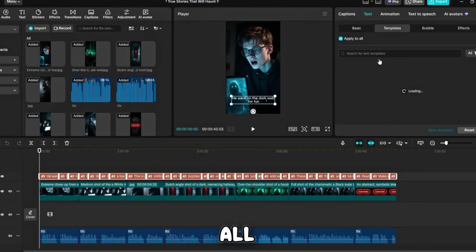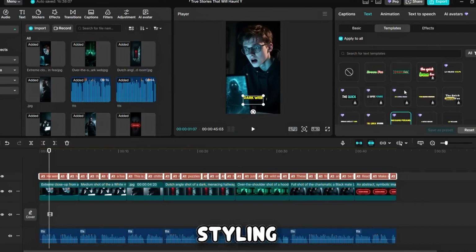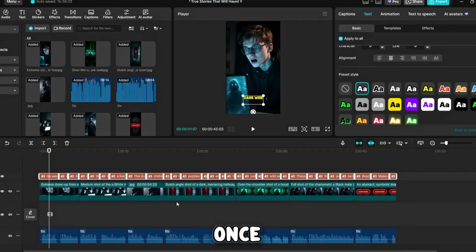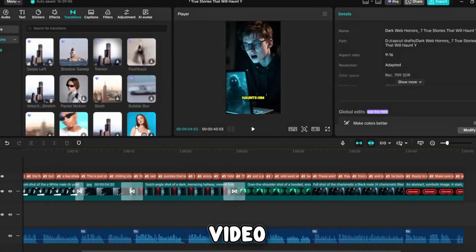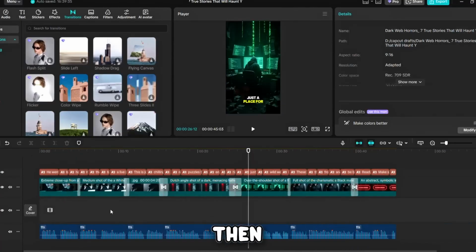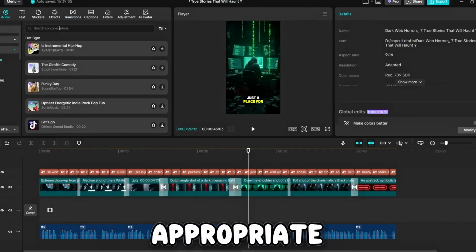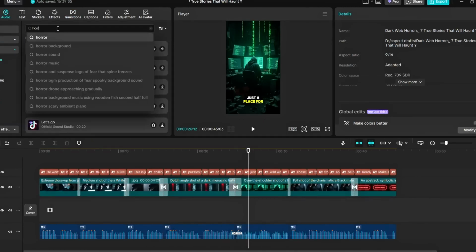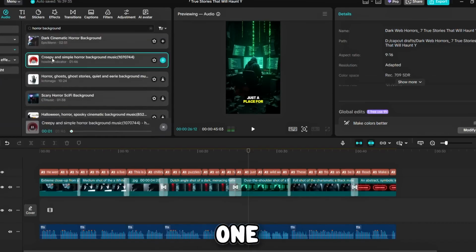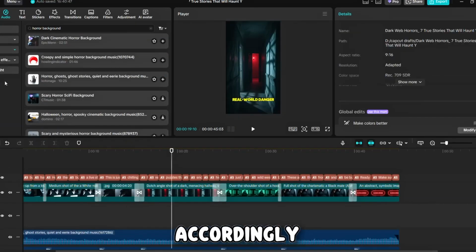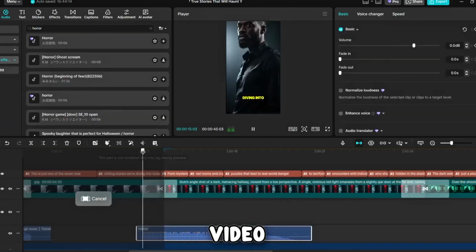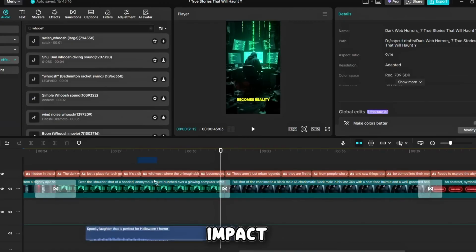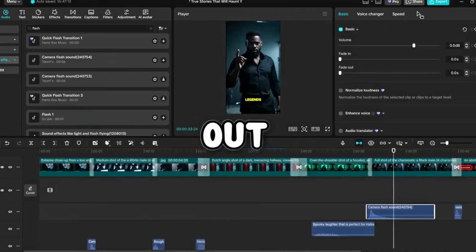Next, select all the captions and adjust the styling and colors as you prefer. Once that's done, add some transitions between each clip to give your video a smoother vibe. Then click Audio and choose the appropriate background music. For a horror video, search for horror background music, select the best one, and adjust it accordingly. After that, add some sound effects to each transition to give the video more originality and impact. And that's it. Now let's check out the final result.